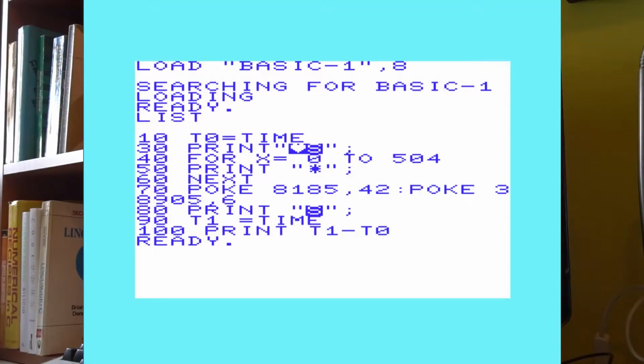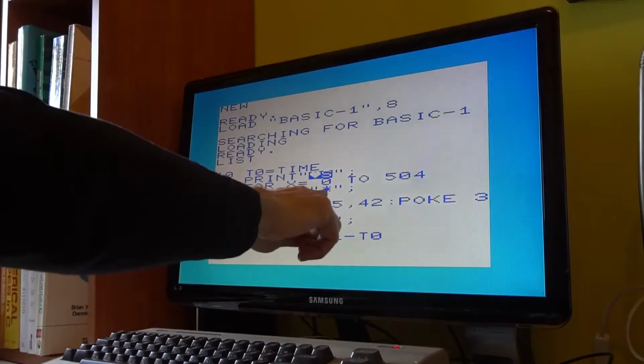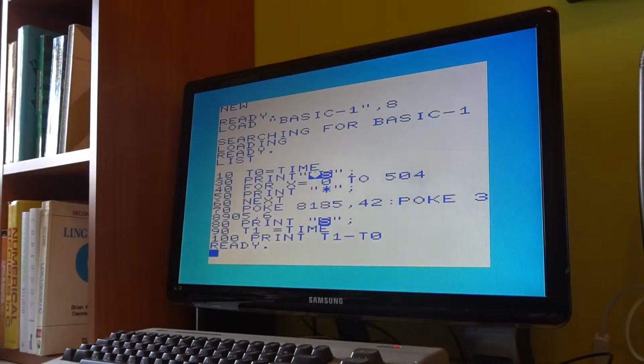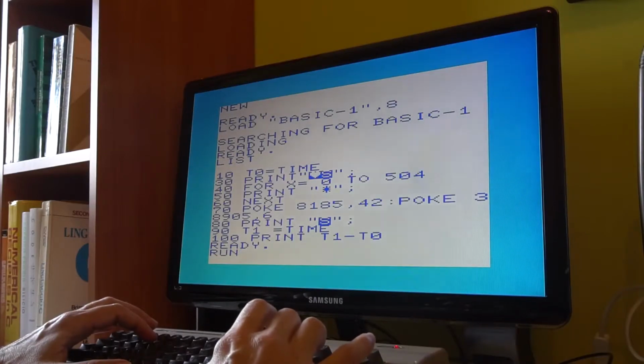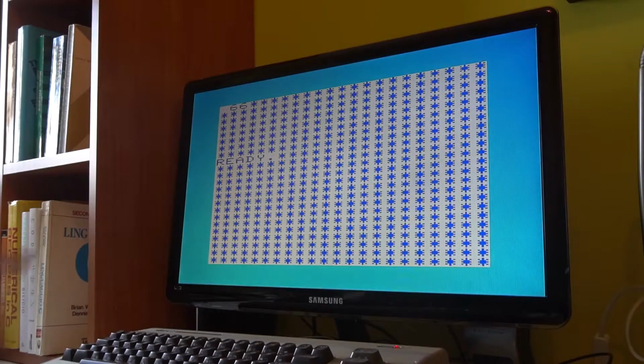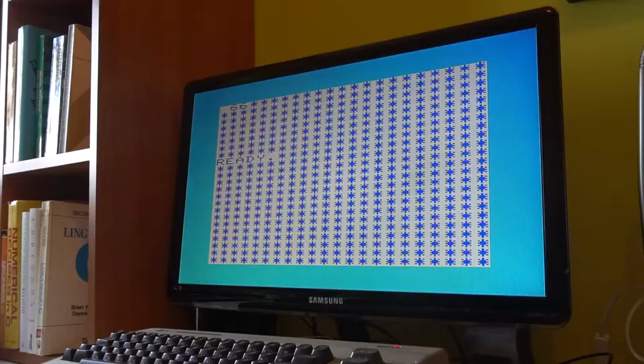Now I'm going to use the print command instead of the poke to draw the asterisks. Here is the print inside the for cycle. (66). This is a huge improvement, just 1.1 seconds.